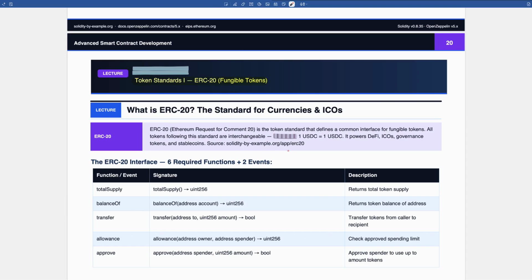To answer that question, my token contract must have 6 required functions plus 2 events. Now what are those functions? The first function is totalSupply. It is evident from the name itself. Total supply is equal to the total number of tokens that will be available at any given point of time. The function signature is totalSupply. It returns an unsigned integer 256, the total token supply.